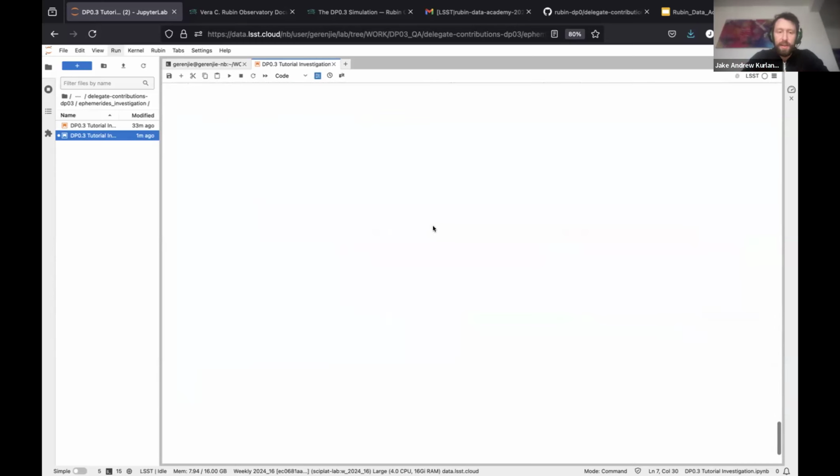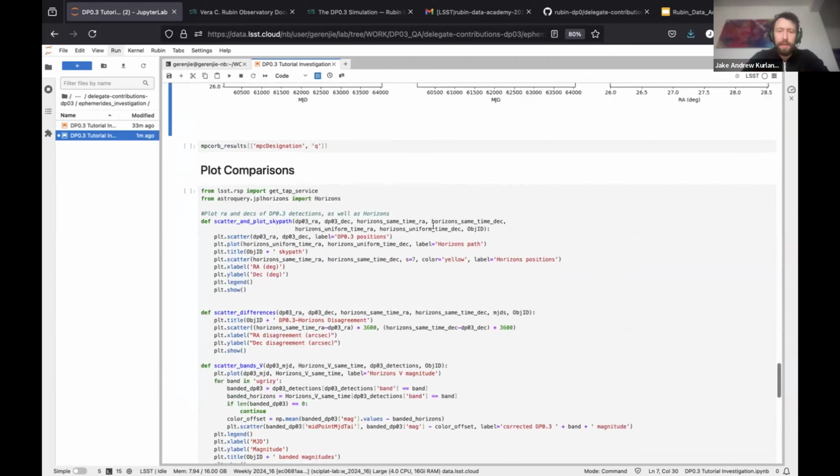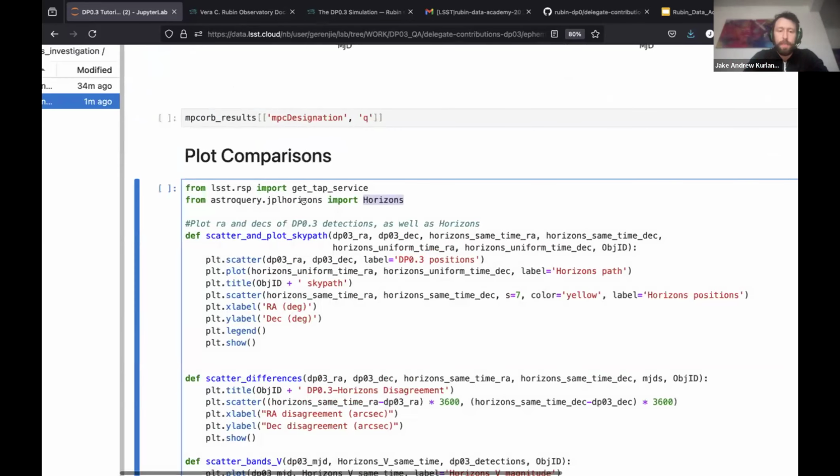There's a bit more that I'll work on in the breakout session with anyone who's interested in joining. We're going to learn how to use JPL's Horizons. This is JPL's orbit catalog and ephemeris service. We're going to compare DP 0.3 to Horizons and see how accurately we've simulated these orbits. But I'll just do that in the breakout room. So thanks everyone for watching, and that's my talk.